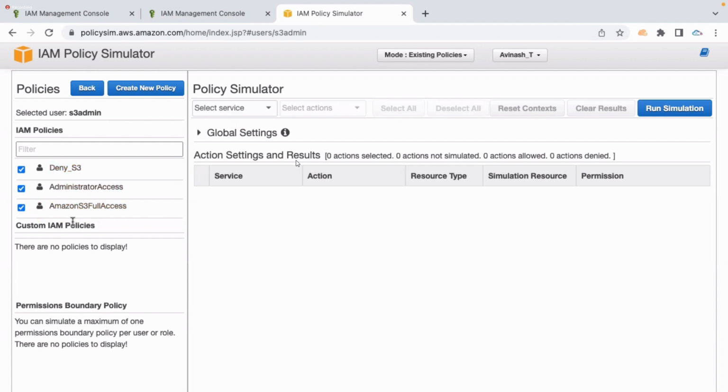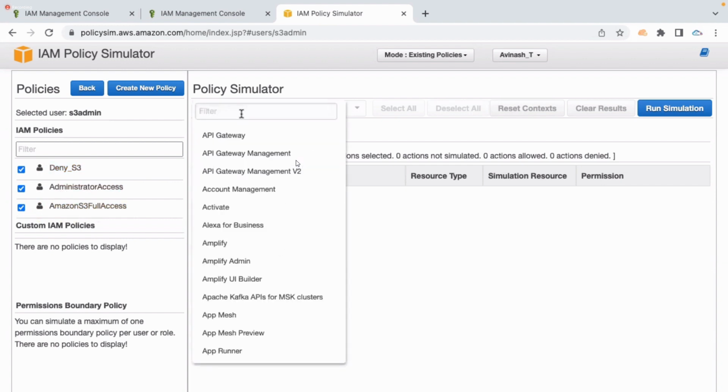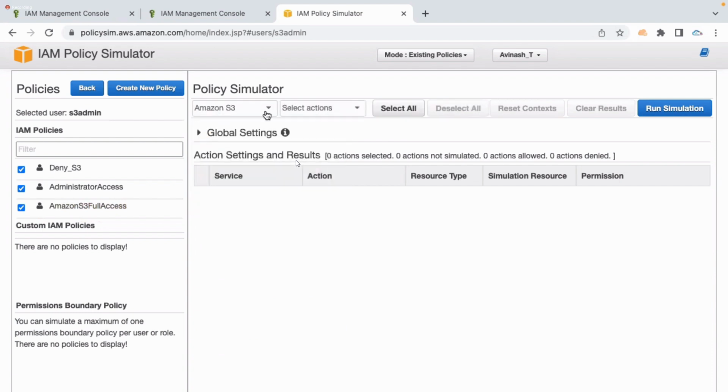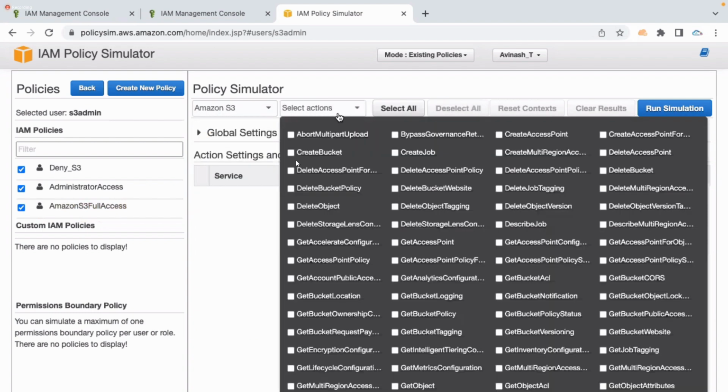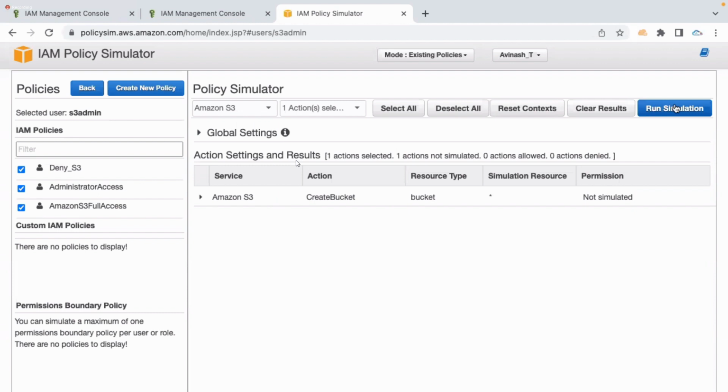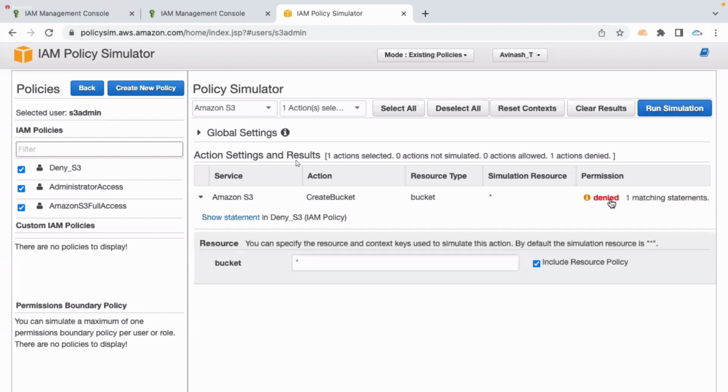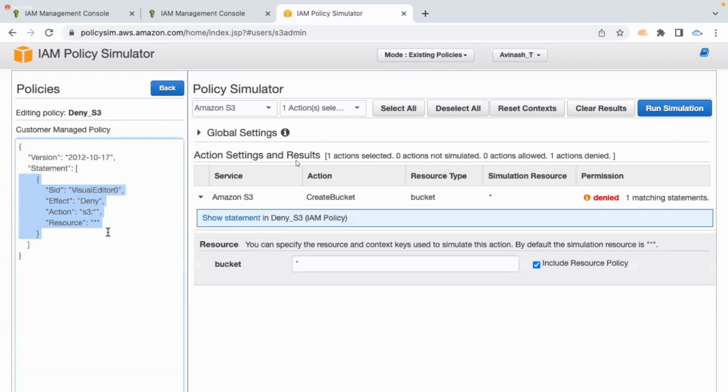By having all these policies, this user is trying to perform something in S3. What action is he trying to perform? Create bucket. Here is the create bucket option. I'm selecting it. And when you run the simulation, at the end of the day, the output is denied. Why? Which statement is denying? When you expand this, you see there is a policy called Denny S3 policy. Within that policy, which statement? Click on show statement. This particular part is not allowing him to perform that operation.